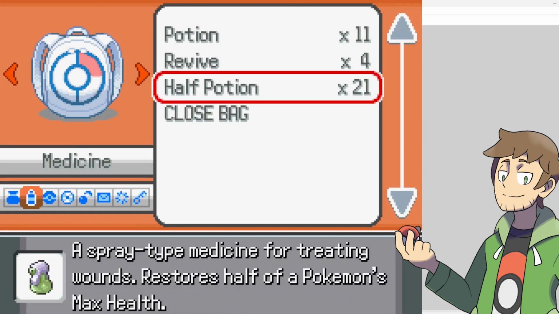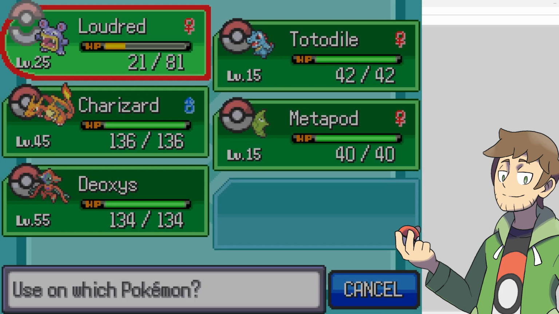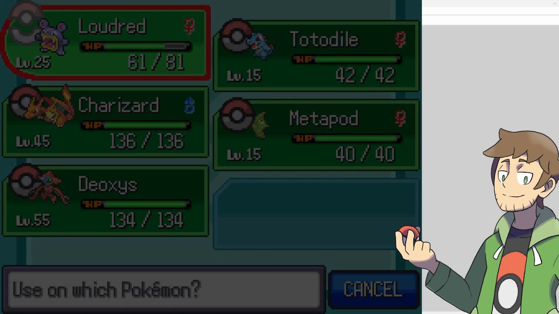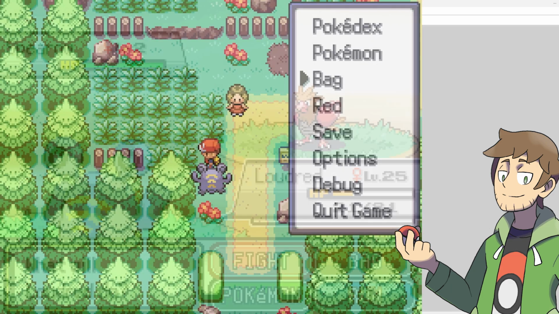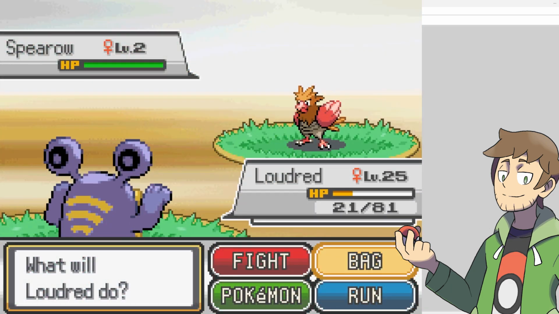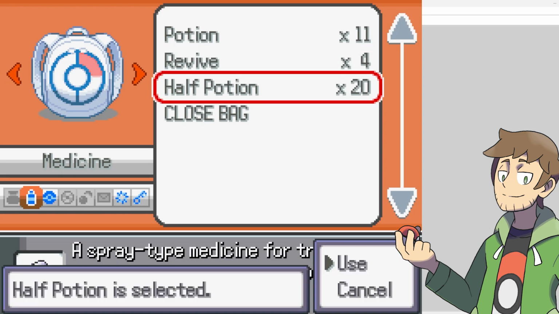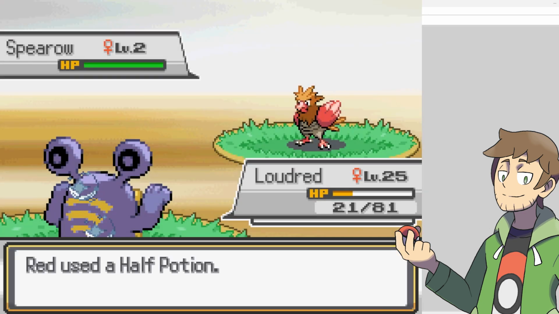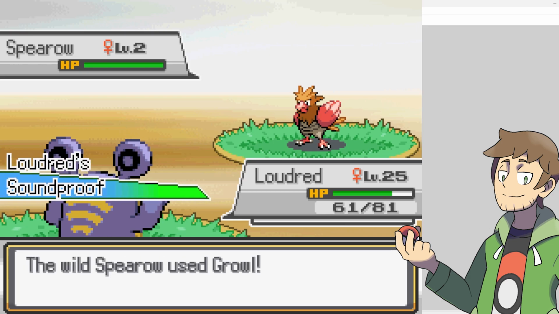Let's show off the field use and go into bag and then find our half potion. There we go, we got a lot of them. Let's use it on our Loudred. There we go. It was restored by 40 health. That's great! Awesome, now let's show it off in a battle. I've gone ahead and lowered Loudred's health again. Now if we go into our bag, now that we're in a battle, and we use the half potion, and we use it on our Loudred, we're using it, and it restores 40 health. Nice! Perfect, looks like it's working just fine in and out of battle.